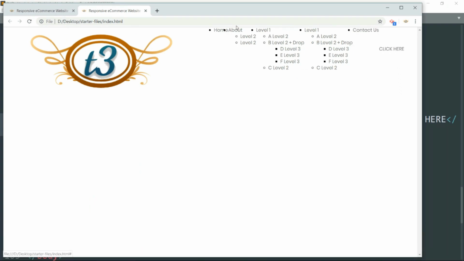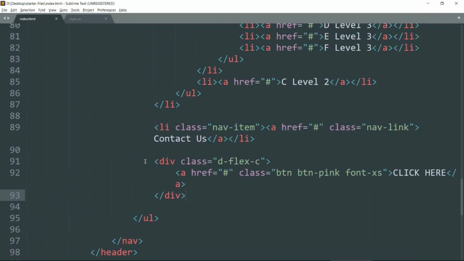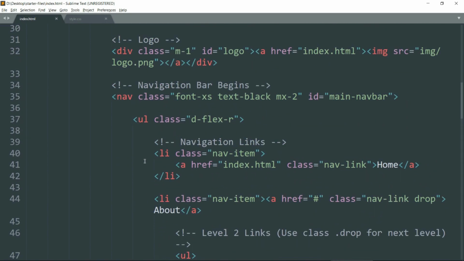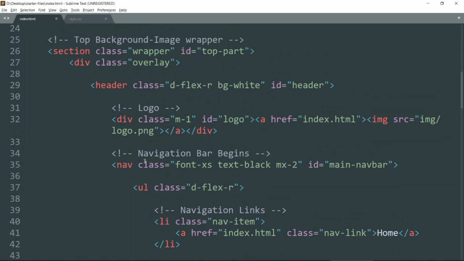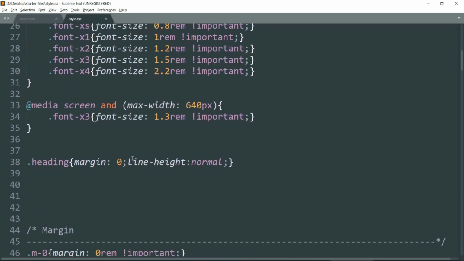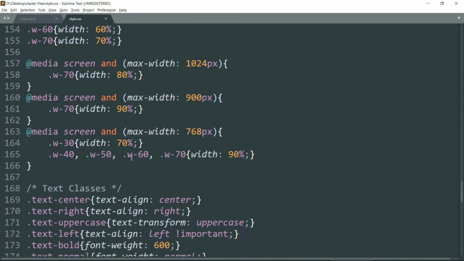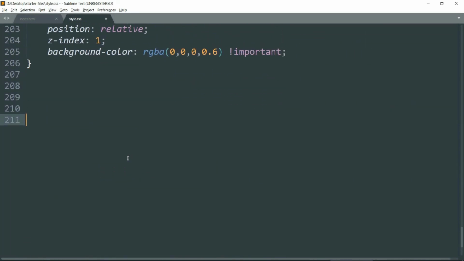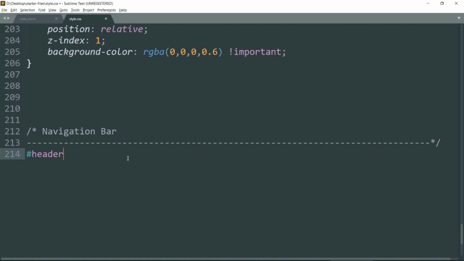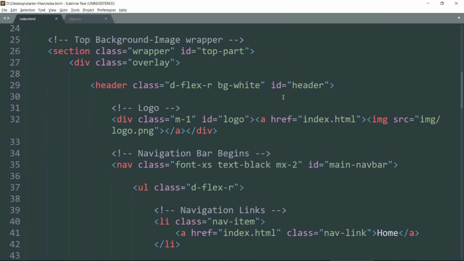Alright, so this completes the navigation bar in HTML. Now we need to style it in the CSS. So let's start with resizing the size of the logo. To access the logo, we are going to use the header ID, then the logo ID, and then the img tag. You can see that.